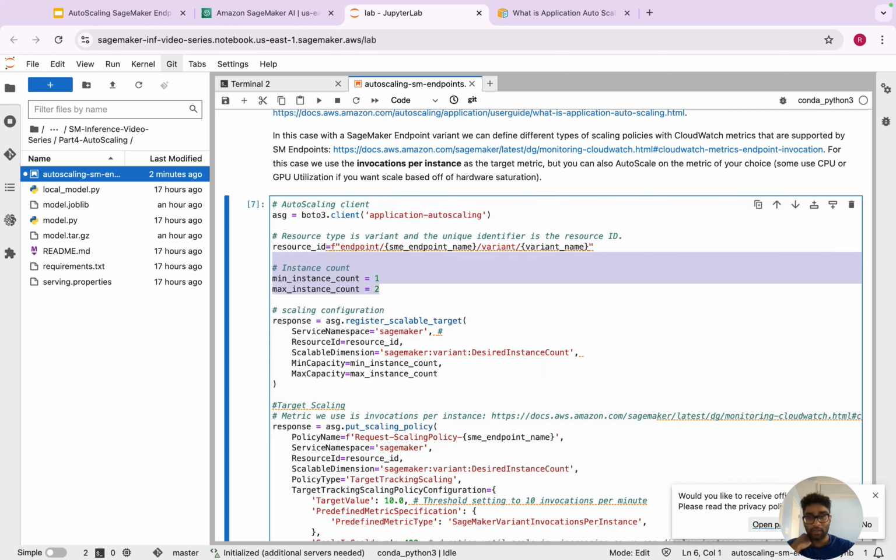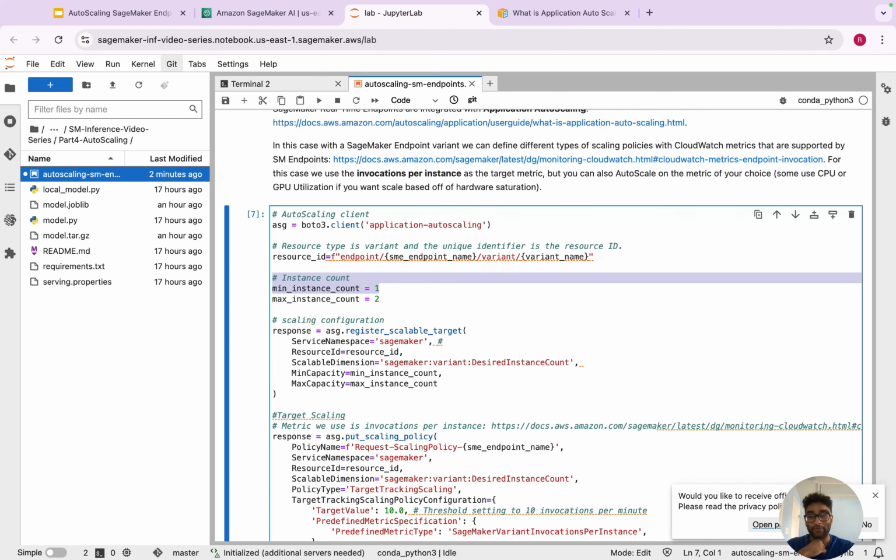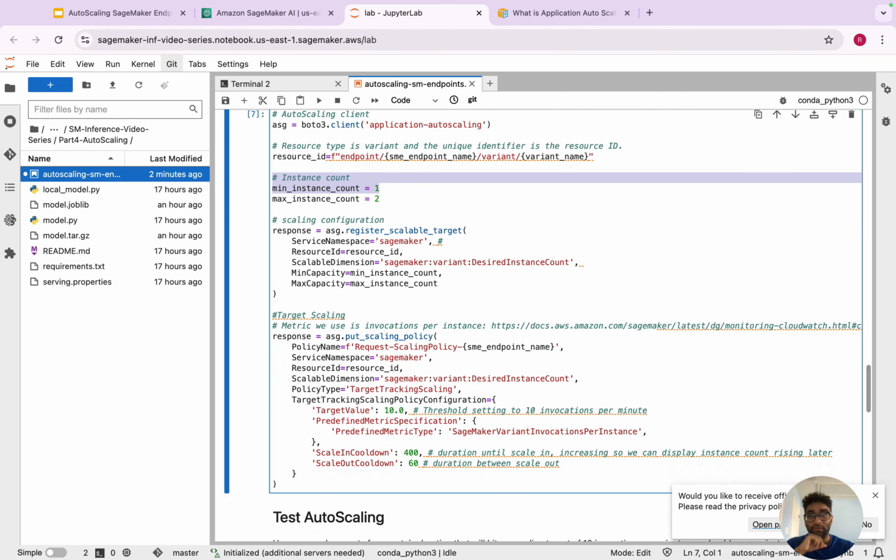What we then say is, at the minimum, we want a single instance. At the maximum, we want two instances. We're setting up those variables ahead of time. Real-time inference, just so you're aware, there's also a feature now, I believe, where you can also scale down to 0. So this could be 0, but we'll just start with 1 for the purpose of this use case.